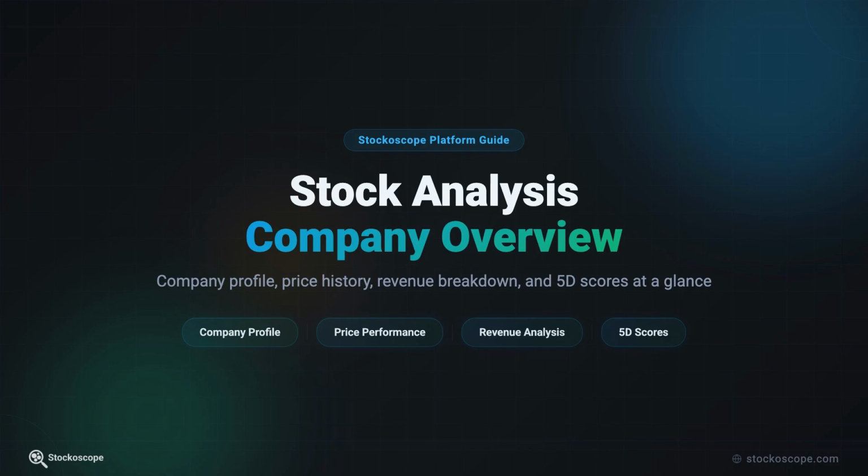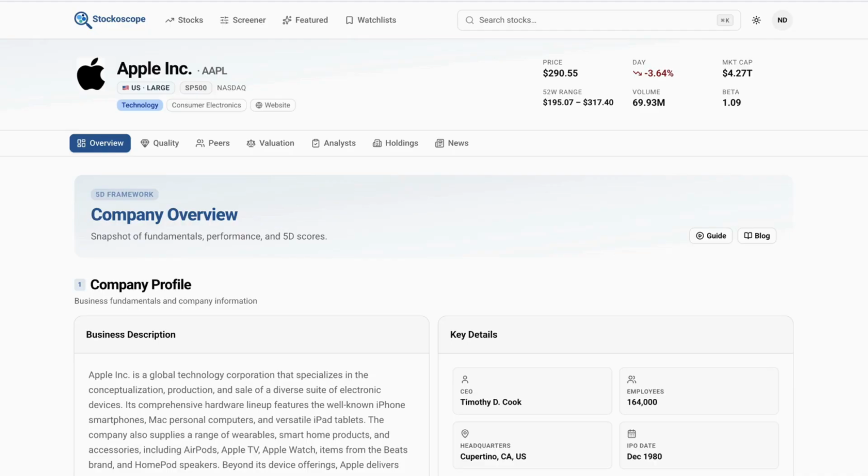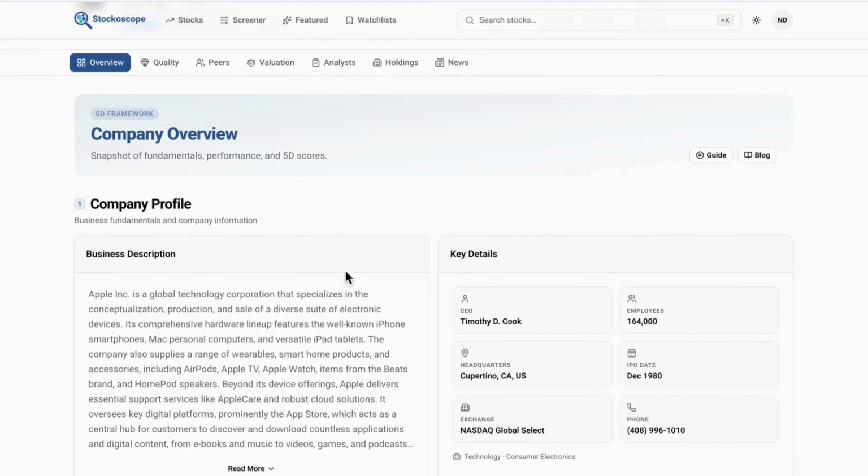Welcome to the Company Overview page on Stockoscope. This is the first tab you see when you look up any company. It gives you a high-level snapshot of the business. Let's walk through each section.